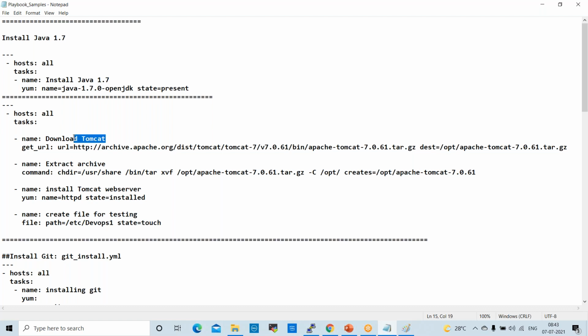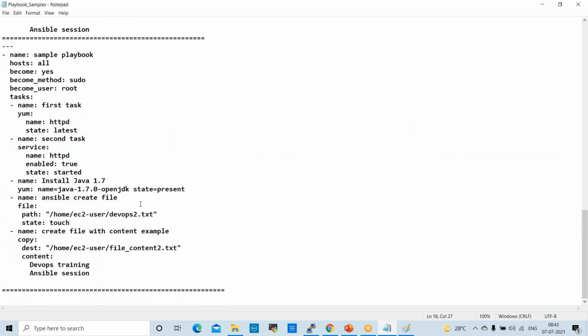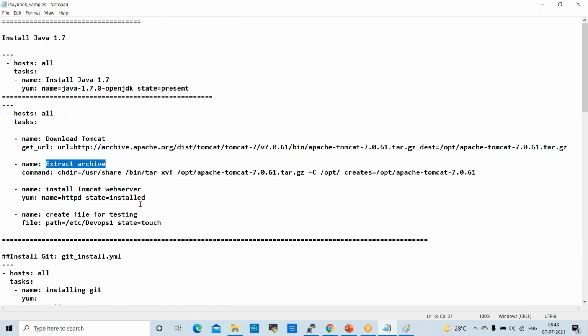Same here also, same name, download Tomcat. Okay, this is a URL. So without this one also, you can give this playbook module. Okay, extract archive. Okay, you can remove this. If you want to remove, you can remove this like this. Fine. So you can practice this Ansible. If you face any issues, you can try your own playbooks.